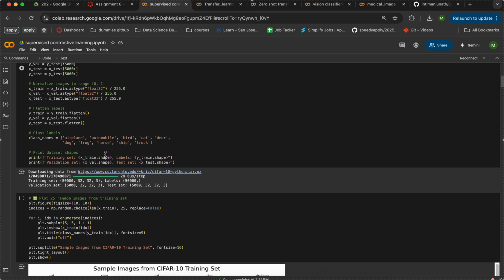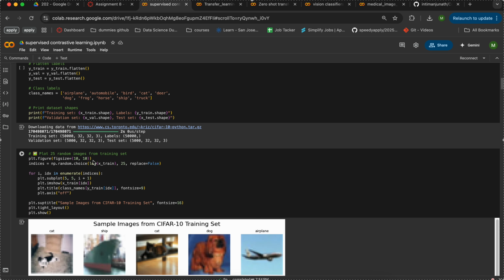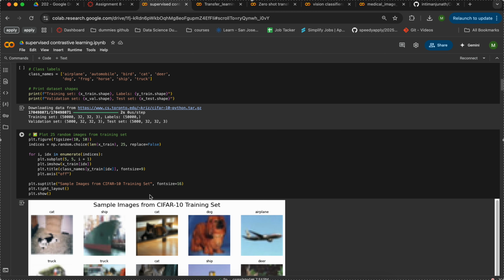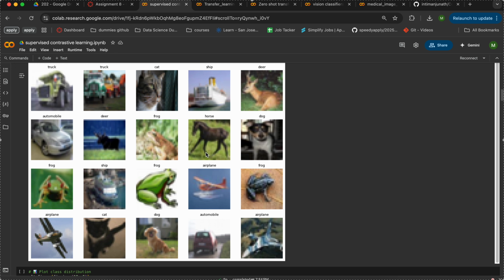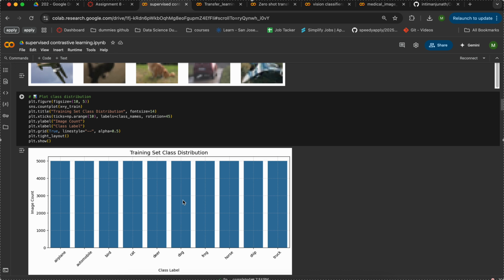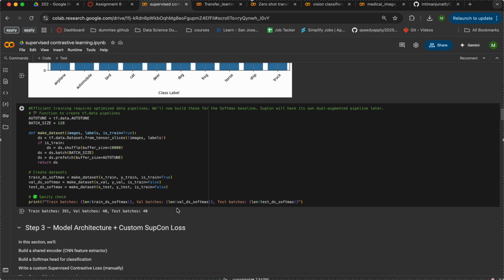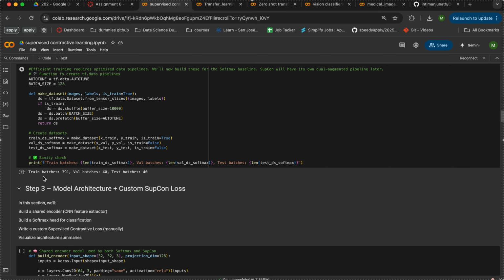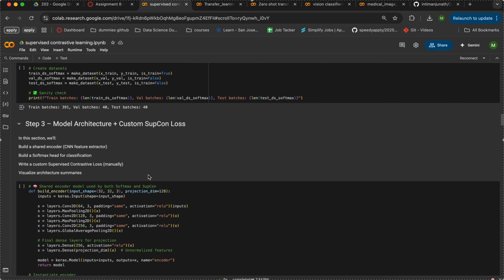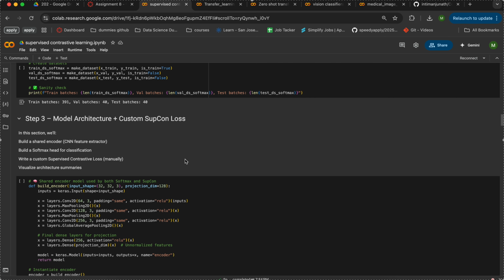and create a train and test split, and after that we add the labels. Plotting the random images for the training set is done here, and plotting the class distribution of the training set. Here is the function to create the TF data pipelines, creating a dummy dataset with train batches, validation batches and test batches, and after that here is the modular architecture plus the custom SupCon class.